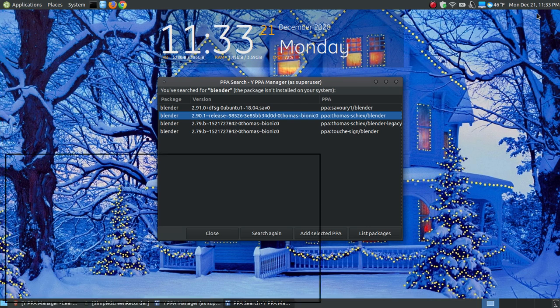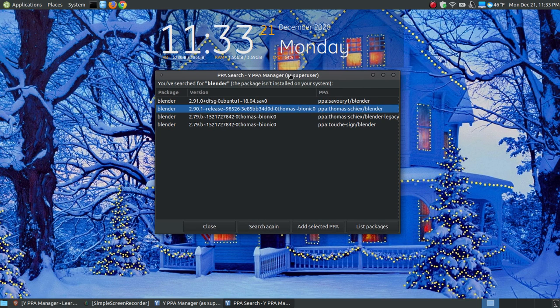Let me minimize this so you're not looking at two images. If you're a new user, I wouldn't try to just search for something and randomly pick here, saying, well, that's newer than what I've got. Because sometimes when you install from third-party repositories, it will update dependencies that may break other applications on your system, and it could even break the operating system.